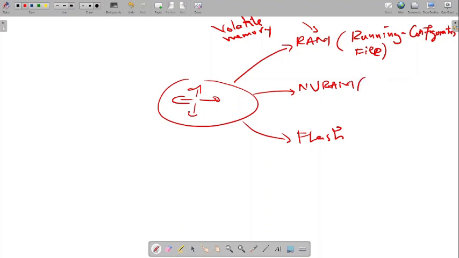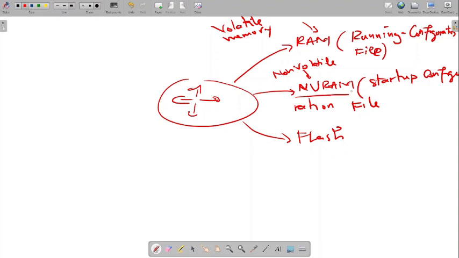And then in the NVRAM, in this memory location, we store the file that we call the startup config. So there is another file on the router that we call the startup configuration file. NV here stands for non-volatile, so non-volatile RAM, meaning that this memory location is not volatile, and everything stored in it will be kept there permanently.